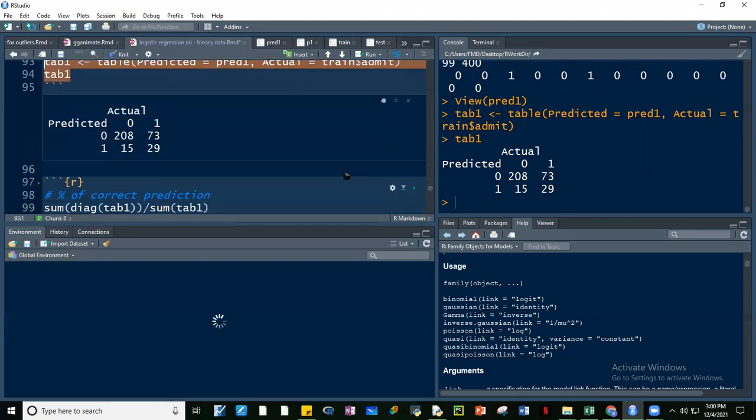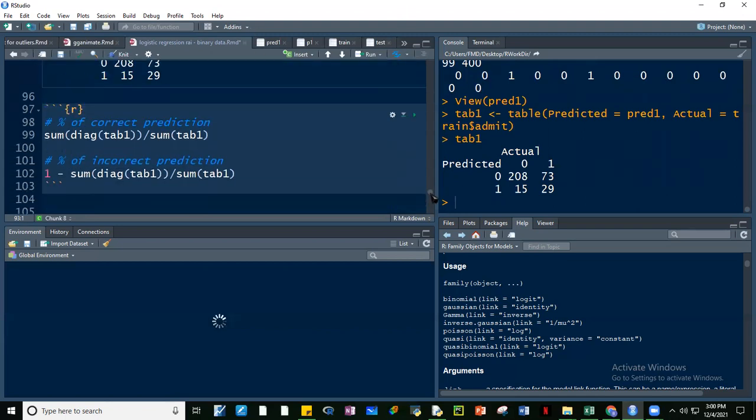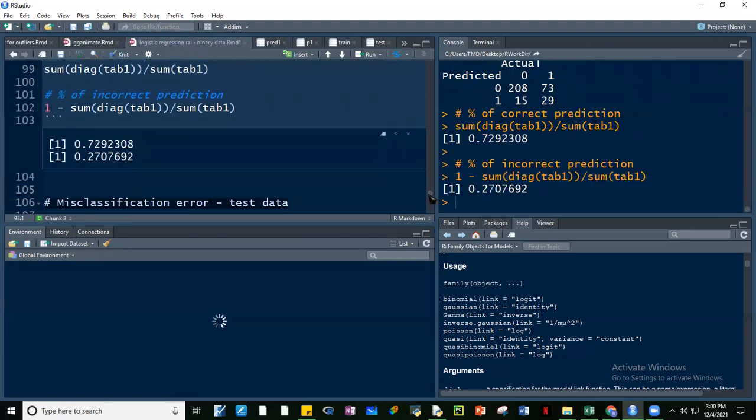If we take a look at this: predicted 0, actual 0, correct, 208. Predicted 1, actual 1, 129, correct. Predicted 1 but actual 0, 15 wrong. Here, predicted 0 but actually admitted, so 73 wrong. Just like in the previous exercises, we can now compute the percentage correct and incorrect. So 73% are correctly specified, 27% wrongly specified.